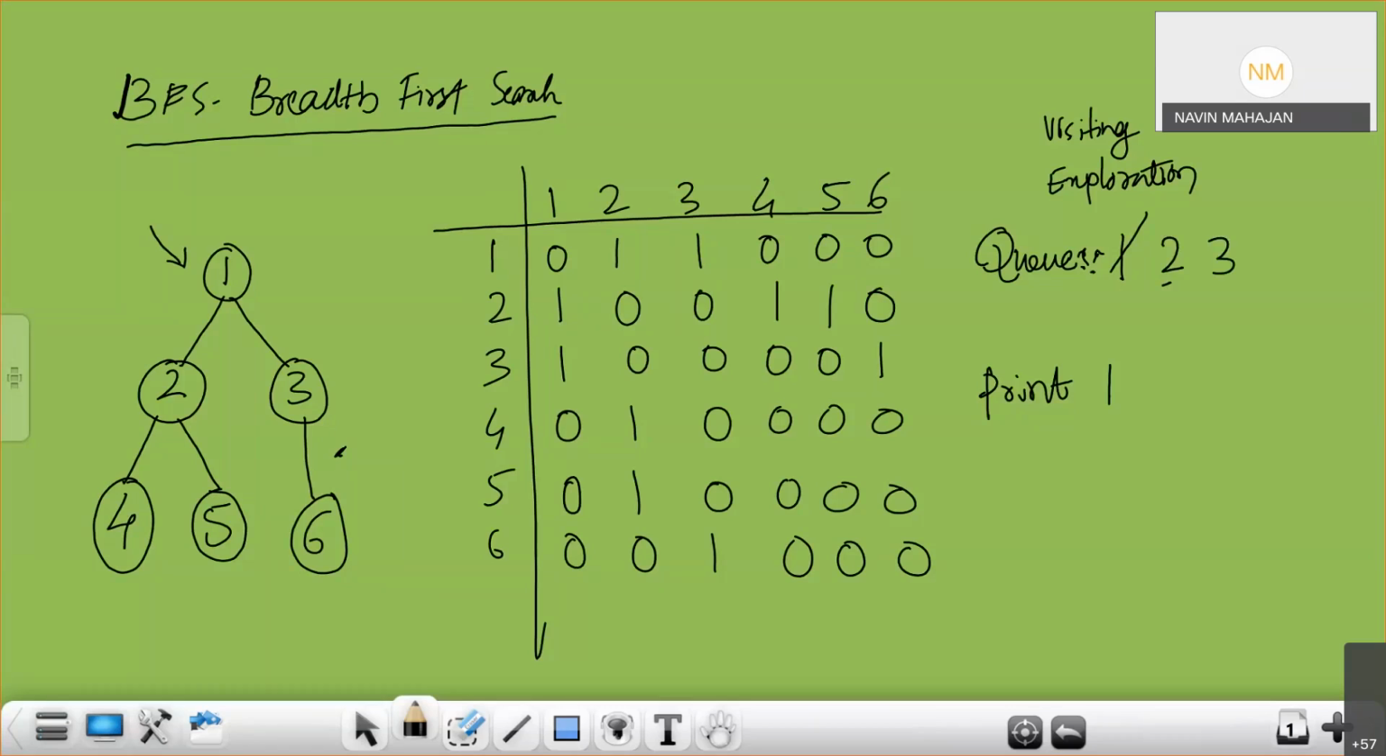I'll print 2. I'll explore 2. What are 2's neighbors? Where is 2 connected? 2 is connected to 1, 2 is connected to 4, and 2 is connected to 5.